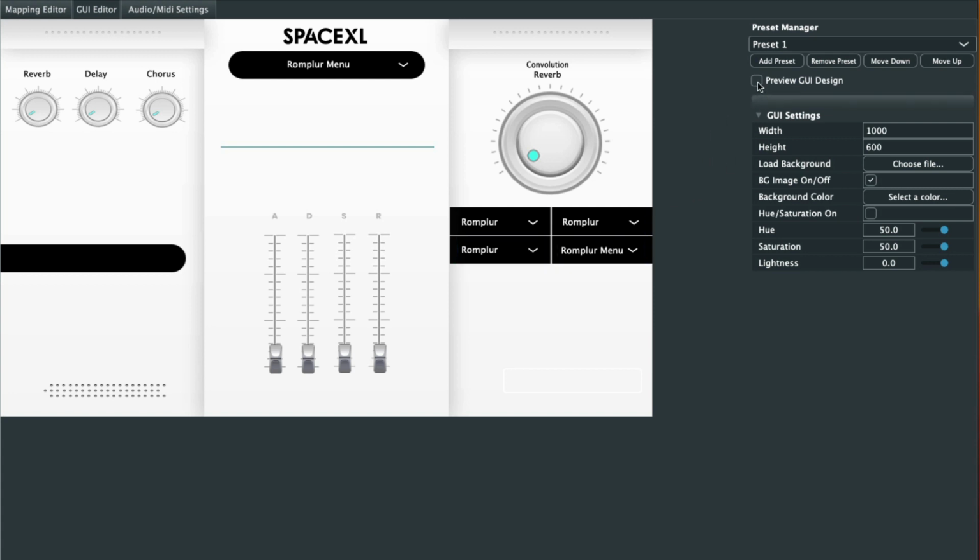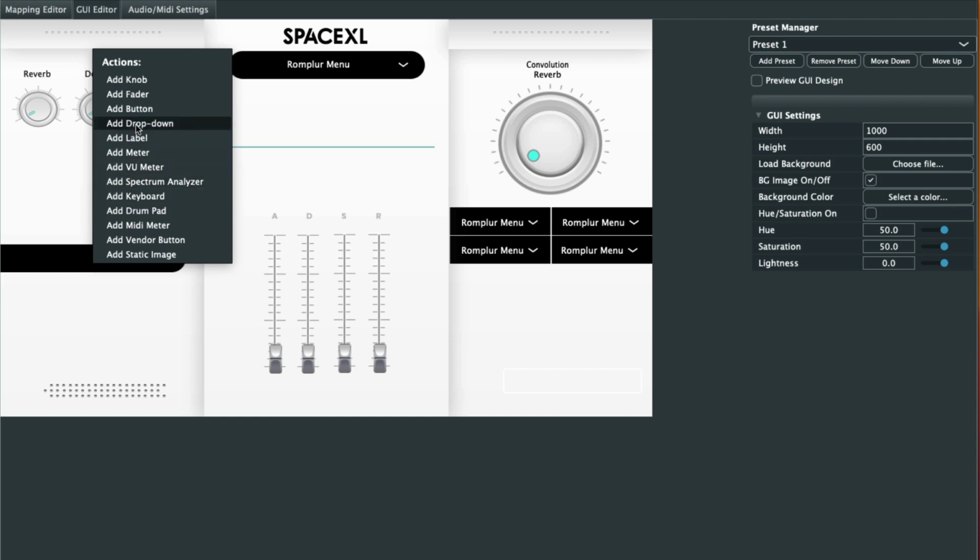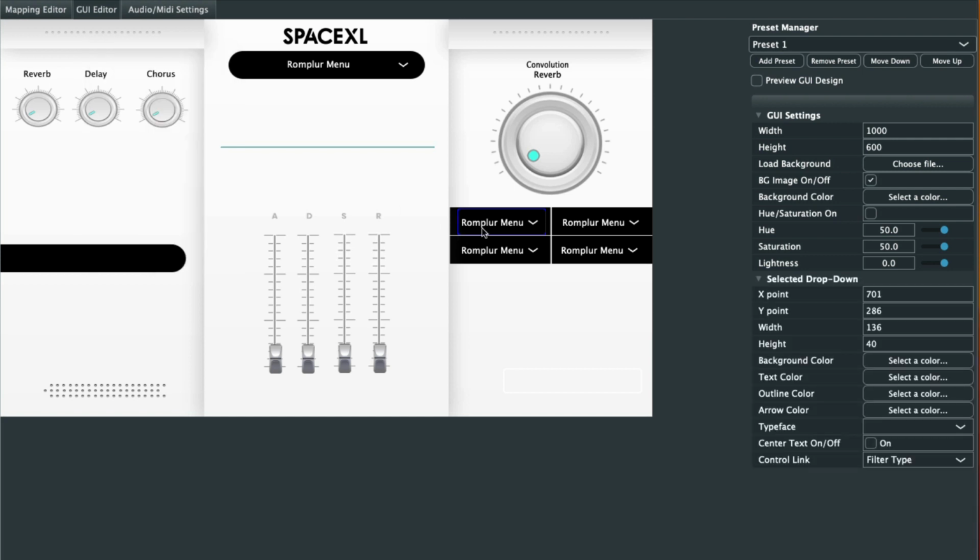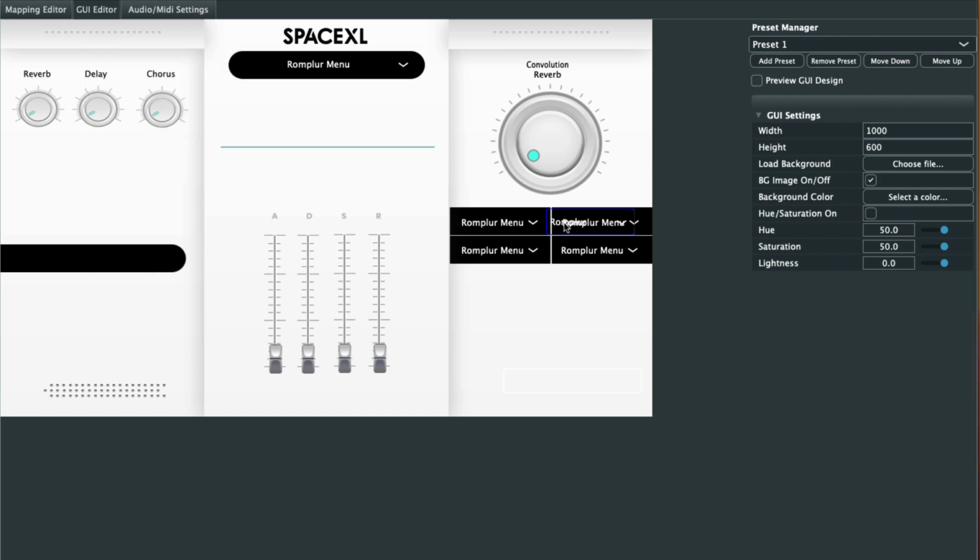And at any time you can go to preview GUI and you can kind of see your knobs working and faders actually sliding. So that's something really cool. I can get off of preview mode and I'm still designing. So let's add another combo box. This time we'll go ahead and Command D it.